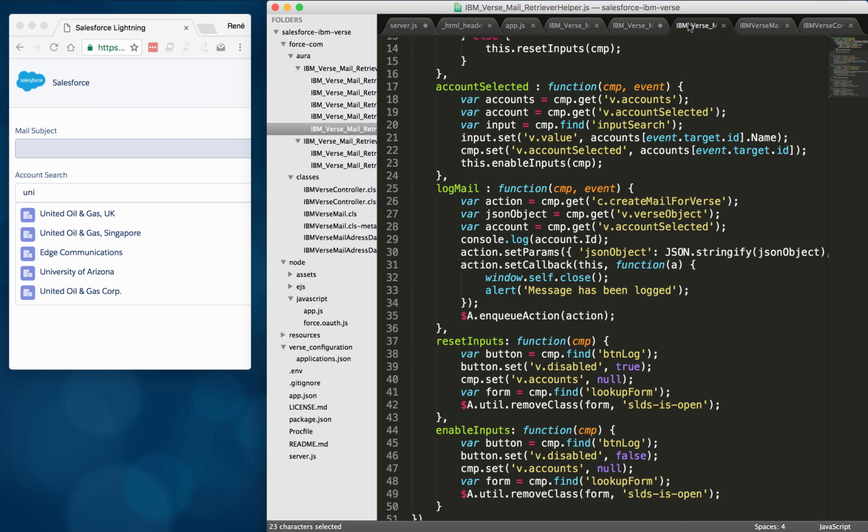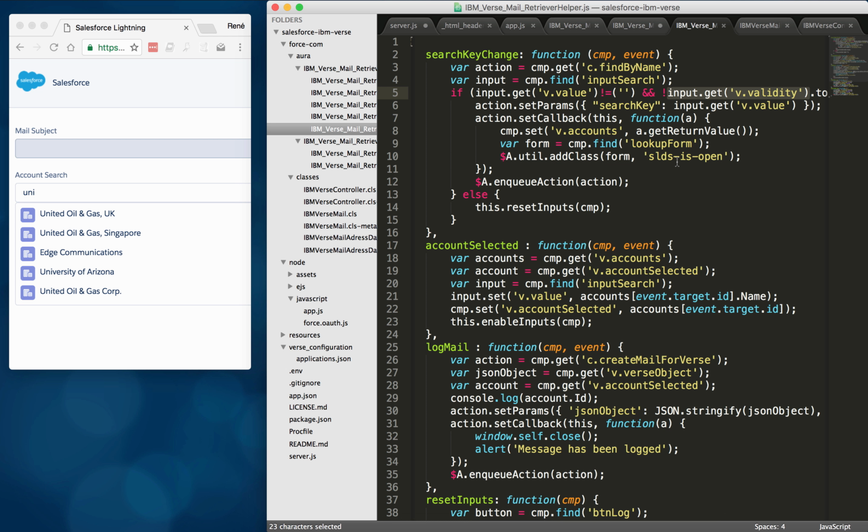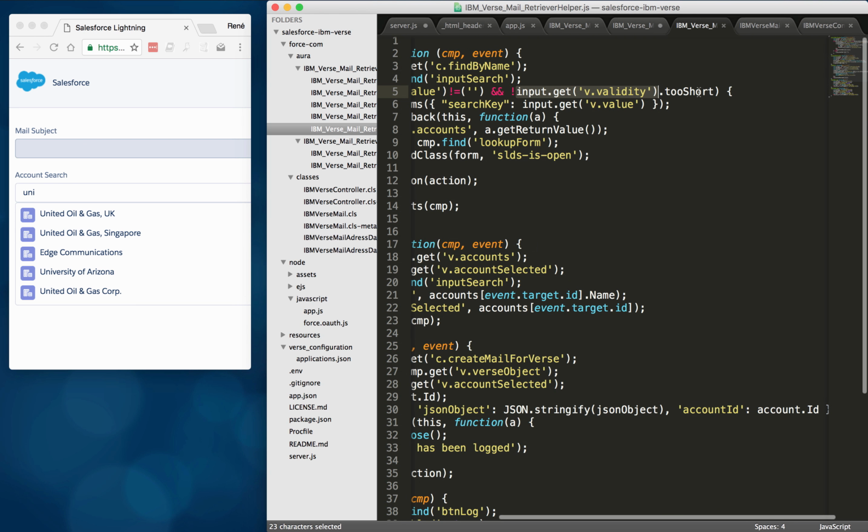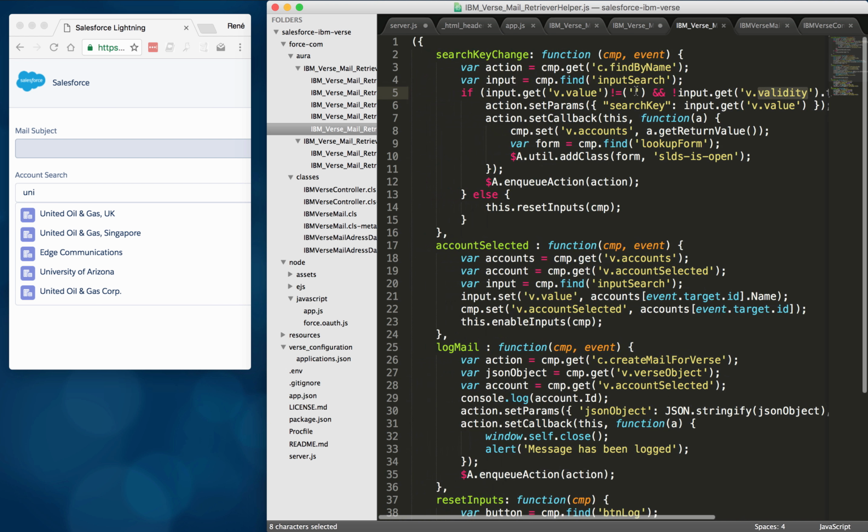So let's go to the controller. The controller has 2 key components that I want to showcase. First of all is the search key change. That one gets executed when the account search field changes. As I'm using a base Lightning component, I can check the validity property, which then allows me to check if the input is, for example, too short. So you don't have to check if the characters are 3 at minimum, because the base Lightning component takes care of that for you. If everything is fulfilled, I'm just executing a remote Apex action to look up the accounts based on my input.